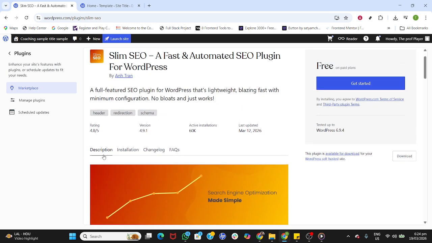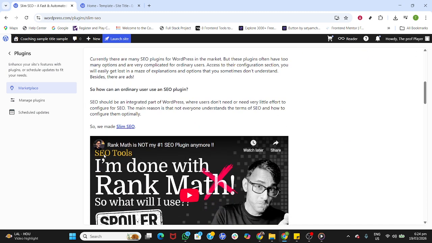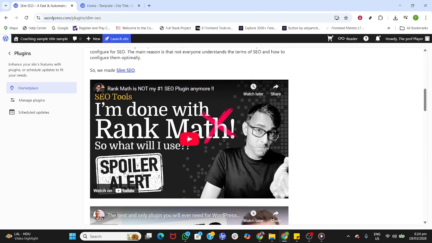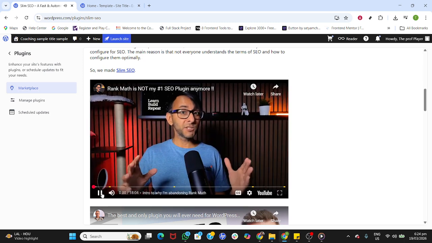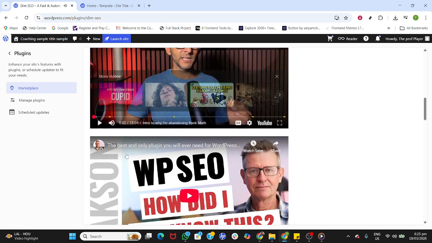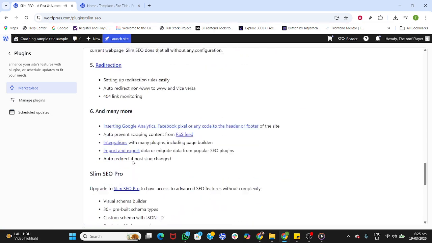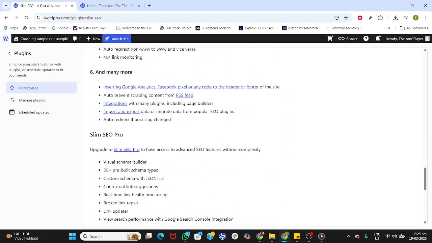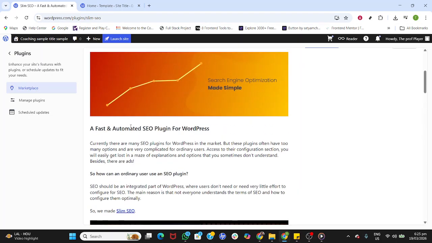Before installing, it's smart to skim the information tabs. Open the description tab to understand what Slim SEO automates. Things like meta titles and descriptions, structured data, XML sitemaps, and other best practices, delivered in a lightweight, performance-friendly way. Next, switch to the Installation tab to see how it works on WordPress.com and self-hosted setups, and to confirm you won't need to edit code.